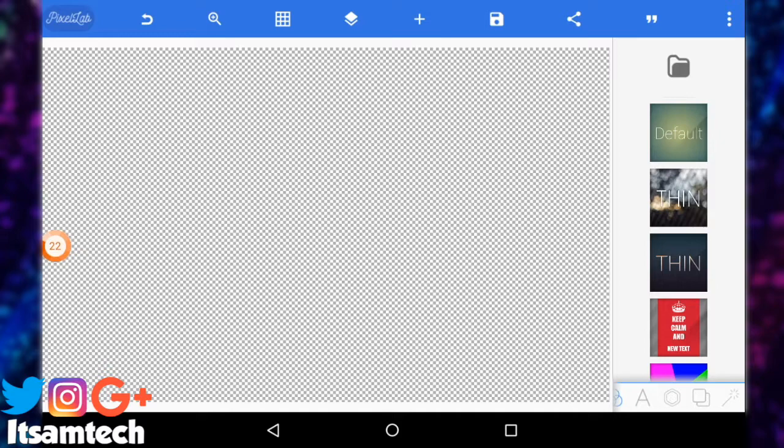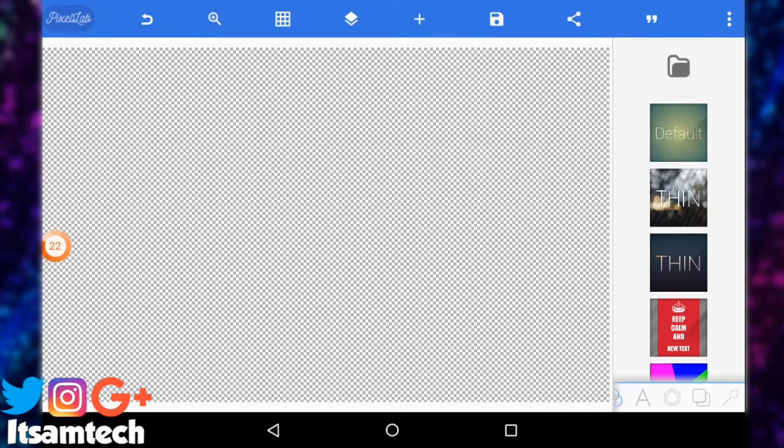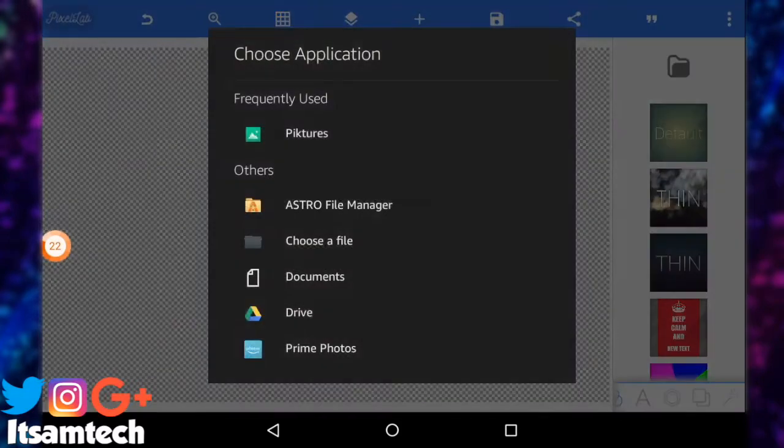But to start off, to edit the sticker or to create this thumbnail, you're going to click this plus button at the top, and then you're going to see a drop down list: text, current date, sticker, shapes, from gallery, and draw. You're going to click from gallery. And this is where you choose the location where you stored the sticker that you just created from Stick It.